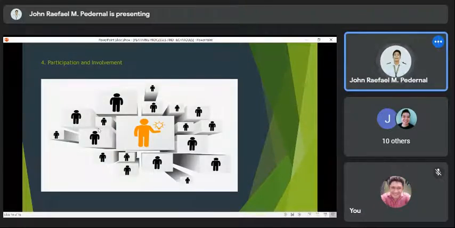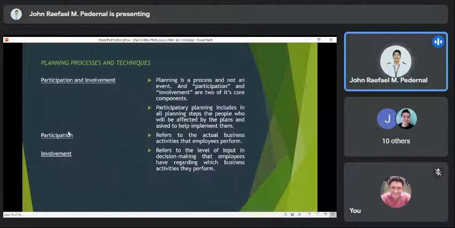Proceed po tayo sa participation and involvement. Meron po kayang pagkakaiba ang participation sa involvement, o ano ba ang kahalagahan ng participation and involvement? So, participation and involvement. Planning is a process and not an event. And participation and involvement are two of its core components.